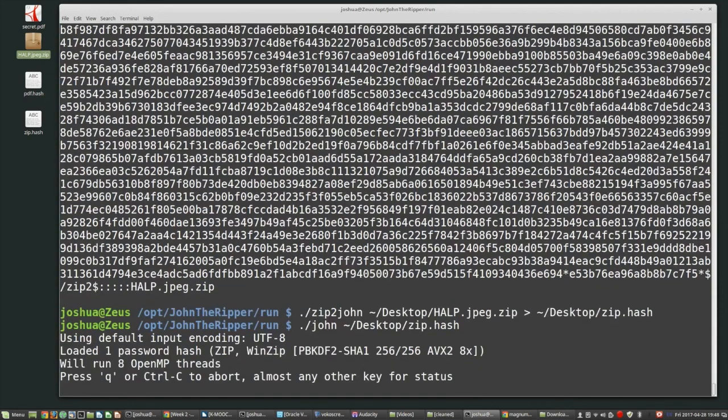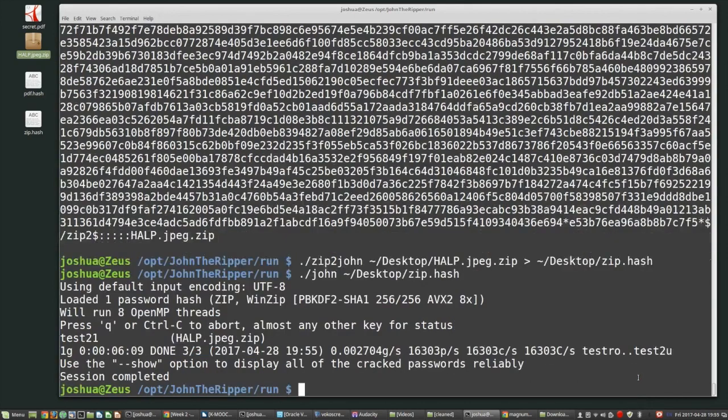So then hit enter. One password hash loaded. It's detected as zip, WinZip, and then this is the hash type. We'll run on 8 OpenMP threads. That looks good. So now we just wait for it to crack. Okay, so now it's finished.